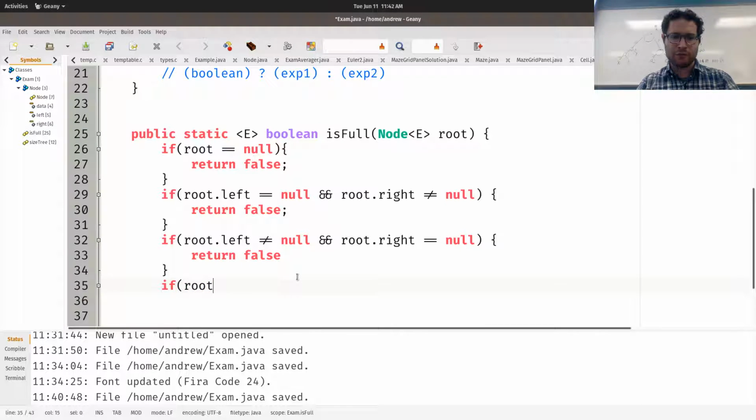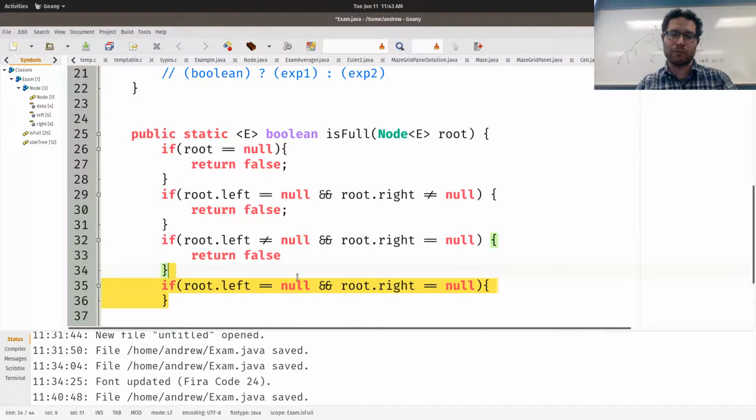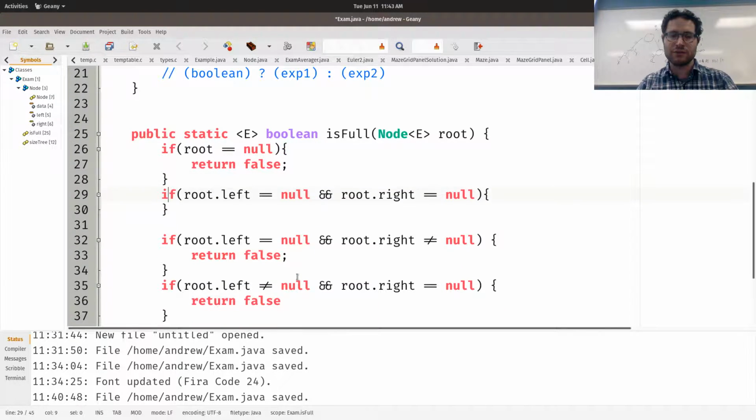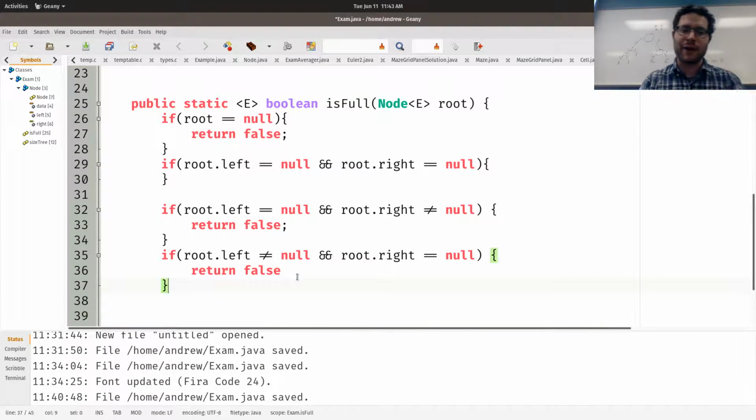If root dot left is equal to null and root dot right equals null. So we're basically going through all four possibilities here, right? All four combinations of having children. Do I have no children? Do I have a left side child? Do I have a right child? And then finally, do I have both children?